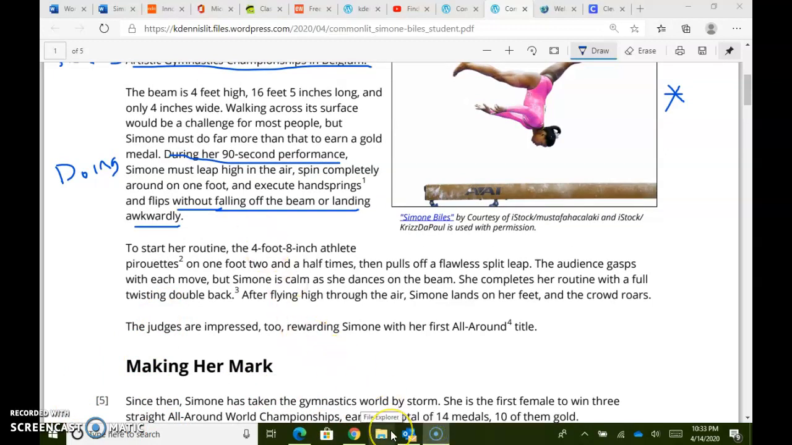Okay, let's keep reading the next paragraph. To start her routine, the 4 foot 8 inch athlete pirouettes on 1 foot 2.5 times, then pulls off a flawless split leap. The audience gasps with each move, but Simone is calm as she dances on the beam. She completes her routine with a full twisting double back. After flying high through the air, Simone lands on her feet and the crowd roars.